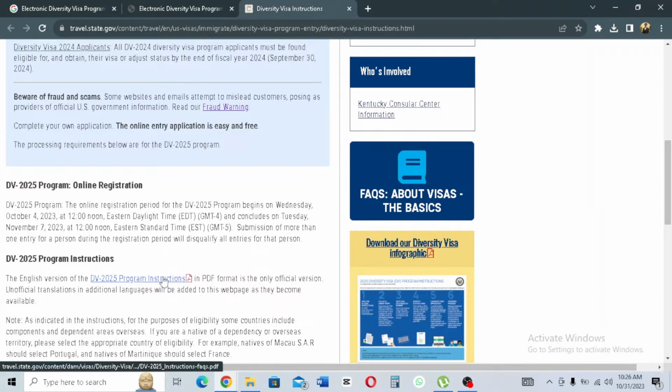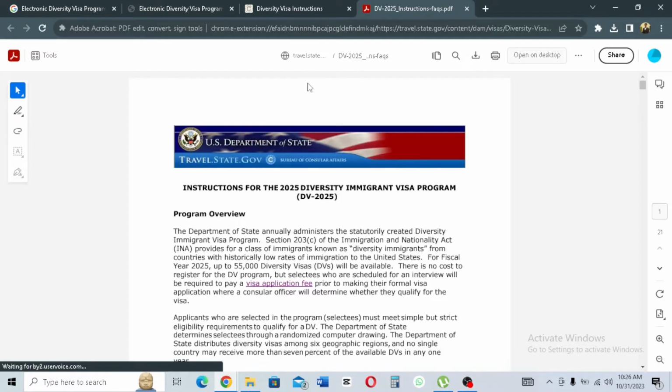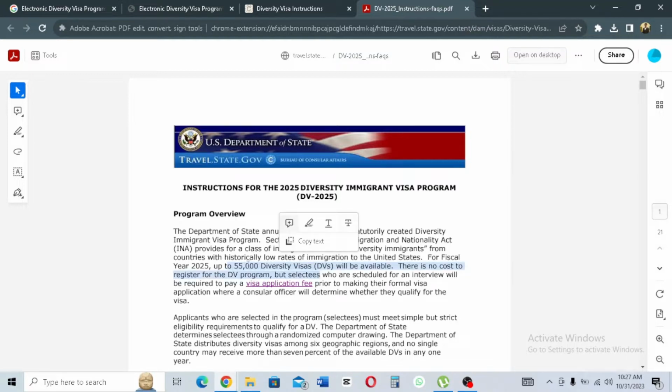Here is the PDF file, so let's click on these instructions where you will see the requirements for this US Diversity Visa program and how you can apply for it. They have mentioned all the details in this single PDF file, so definitely read it. Here they mention that the US State Department will now issue 55,000 diversity visas. It is a beautiful opportunity, so definitely apply for it.